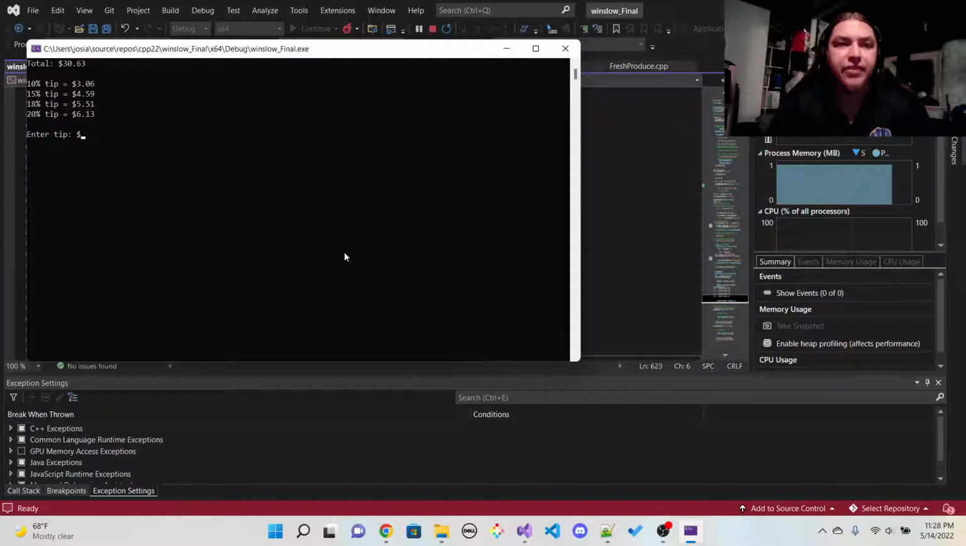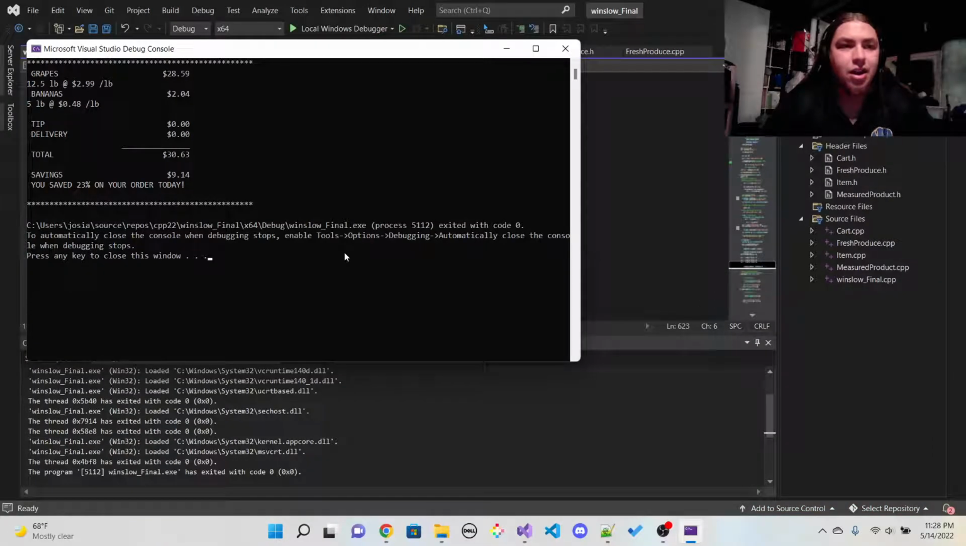This time I'm feeling a little bit stingy on the tip, so let's say... Actually, you know what? Let's enter a negative tip and see what happens. So, they have to give me $5. Whoops! Input must be greater than or equal to 0. Let's just do 0. Alright, so tip, $0.